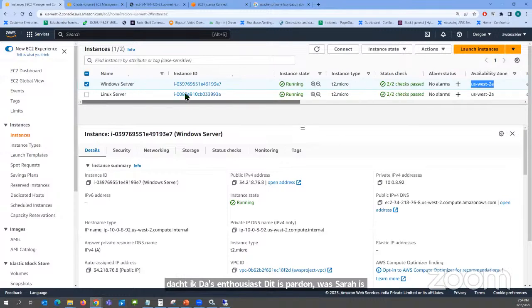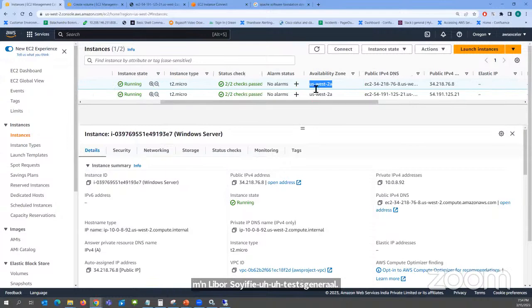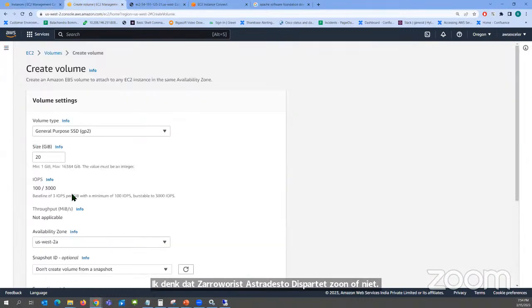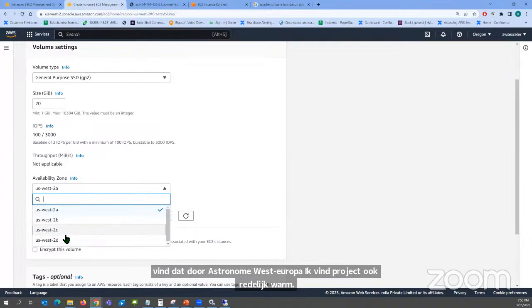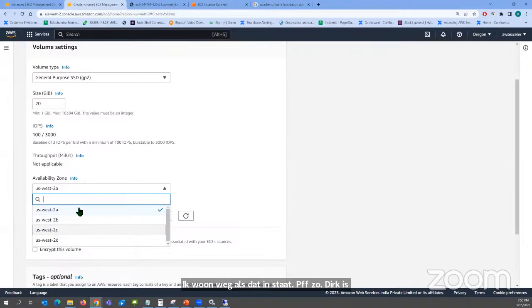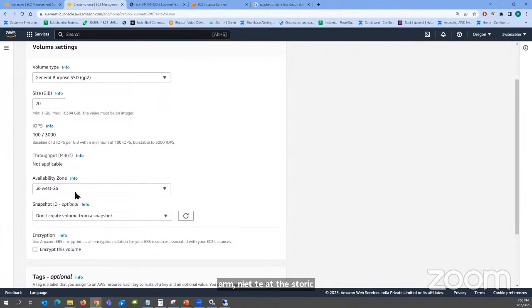If you want to attach an external hard disk to this server, the storage has to be in this particular zone only. If you create a volume in us-west-2b, it won't be attached to the instance. There are different data centers available under Oregon: 2a, 2b, 2c, 2d, as I told you yesterday. So I need to create the storage in us-west-2a, where the instance is configured. So I'm creating that.